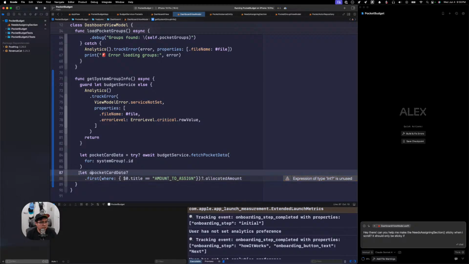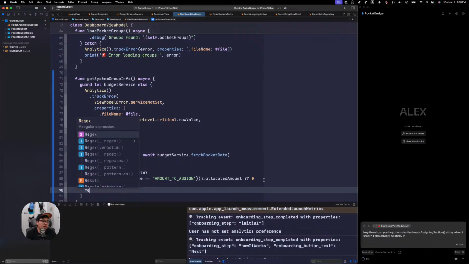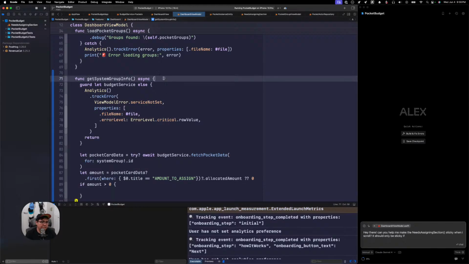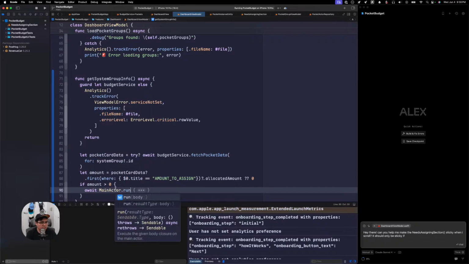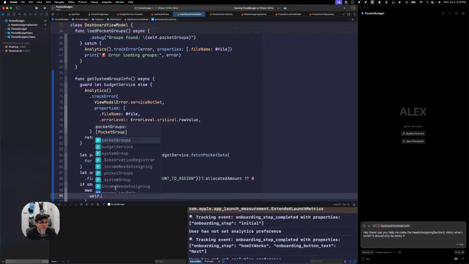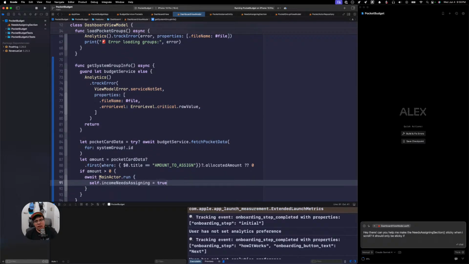Okay, so let amount equals, if amount is greater than 0, then we want to set dot income needs assigning equals true. Okay, I just want this. I don't care right now about the value, I just need to know if the income needs assigning is true.